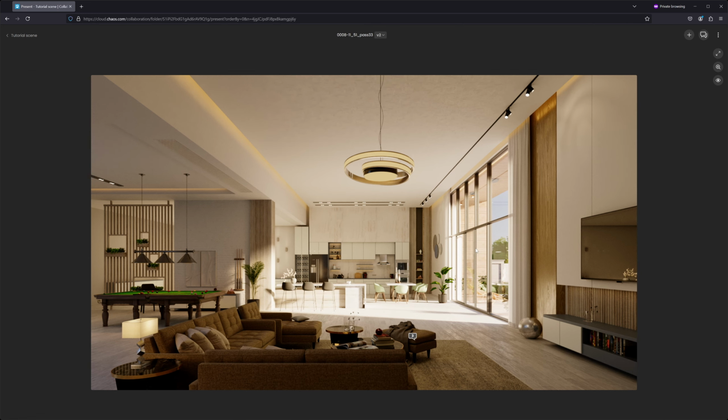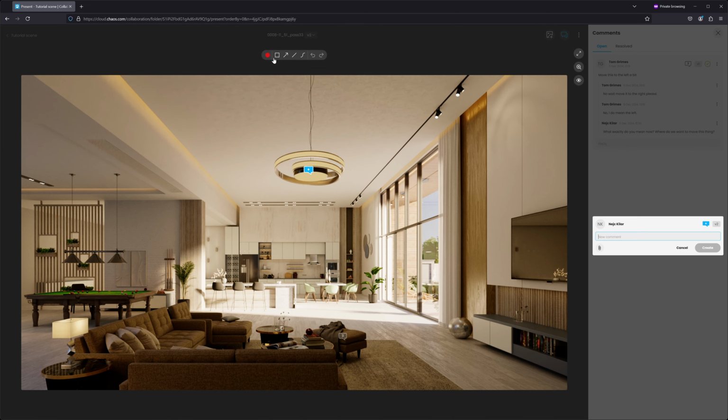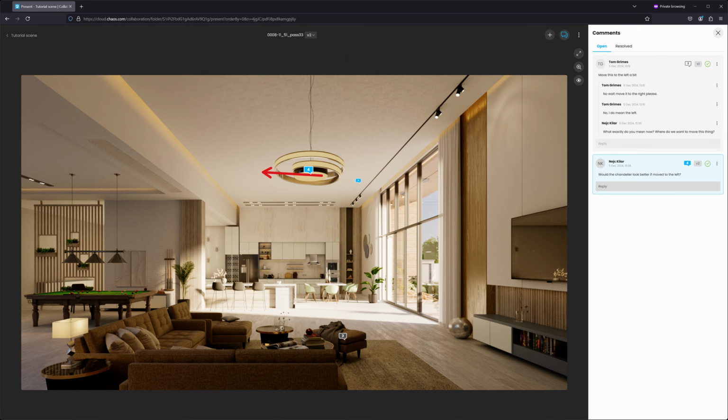Now, just as a very quick tip, what you can also do when you're creating comments is use these drawing tools here to get your point across a little bit better. So in this case, for example, we could draw a little arrow pointing in which direction this chandelier should move and things like that, right? And you can choose the color for whatever you're drawing, etc. And then you can mark this as a comment. So in this case, we're going to ask the client, would the chandelier look better if moved to the left, right? So you can do stuff like that as well, just so you know.